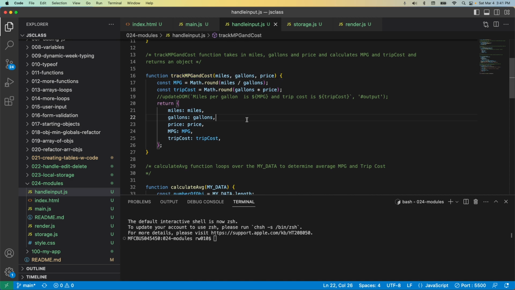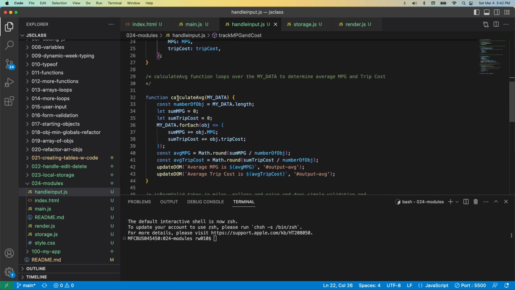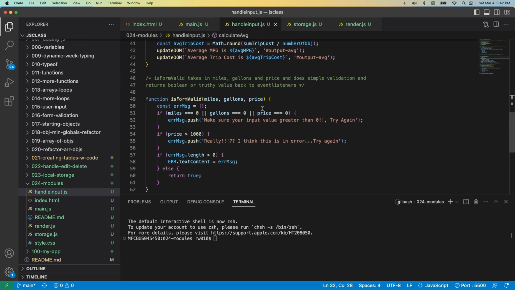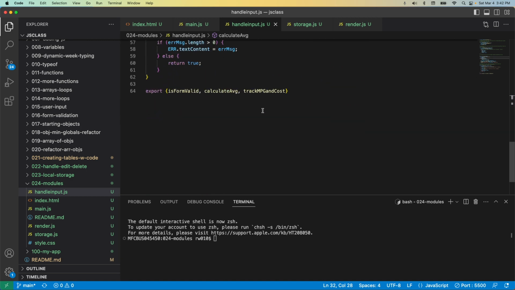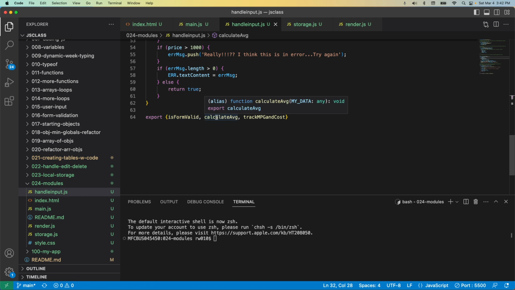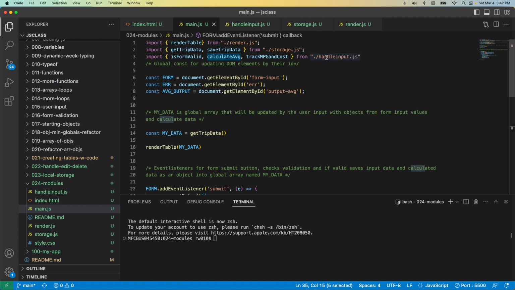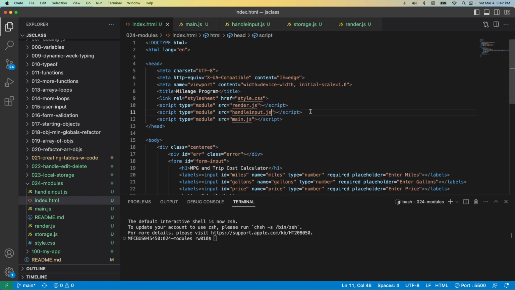So the track, okay, that was fairly easy. Calculate did need the my data reference. Is form valid: I exported is form valid and calculate average track MPG into the main, right? I brought them into index, I included it. The sequence I did them in was render, handle, okay. It probably doesn't matter. We could have done it the other way around, still worked.